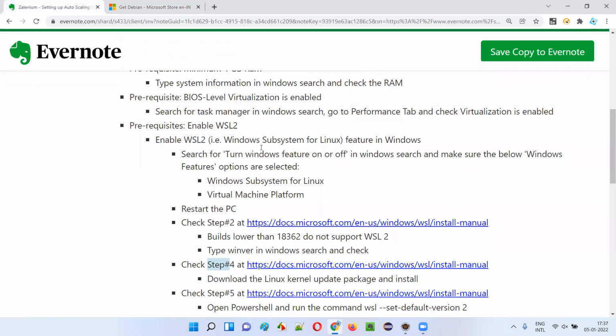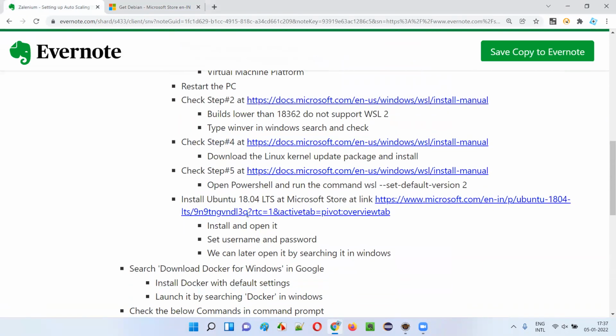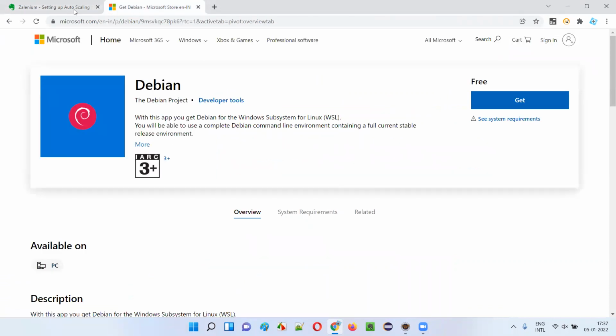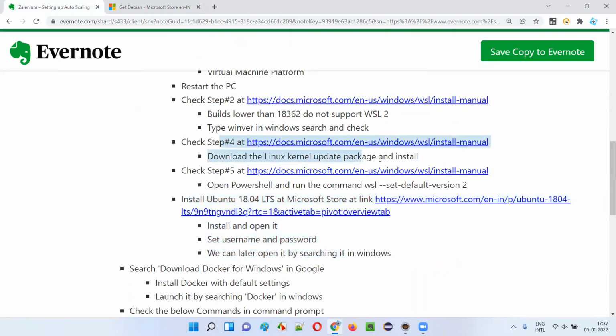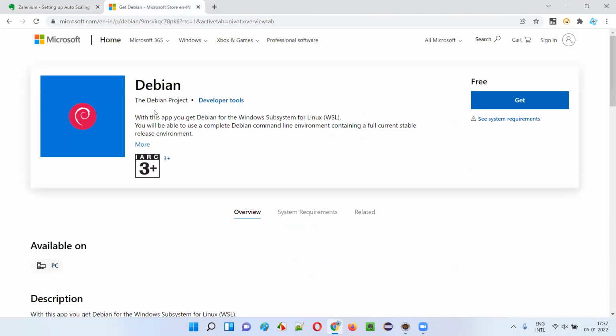So guys, during these prerequisites, before actually installing, just restart your machine again. That is after installing this update, especially after installing this Linux kernel update package in step 4, you better restart your machine once again. It is better to restart multiple times. After step 4, after step 5 also, you restart your machine, and only then install whatever Linux distribution type, like Debian or whatever you want to choose.